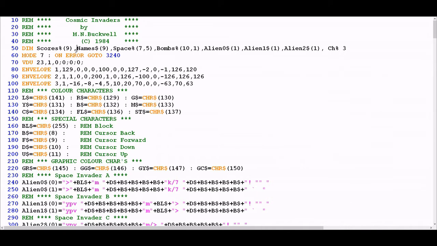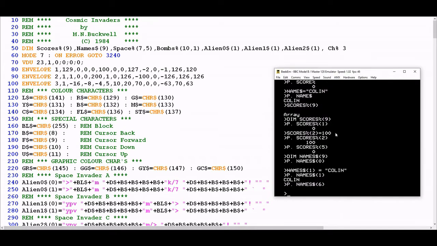So these first two dims here are what we would call a one-dimensional array, and that just means exactly what we've seen here. It's got 10 different values within the array, and they're all referenced by the number that indicates which position that value occupies within the array.